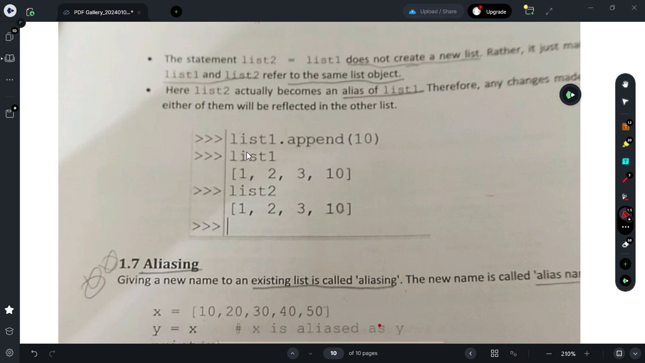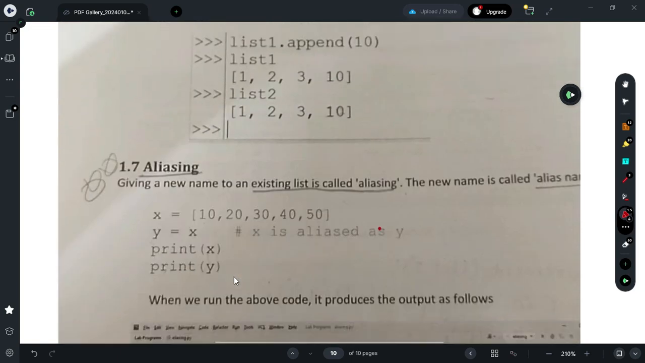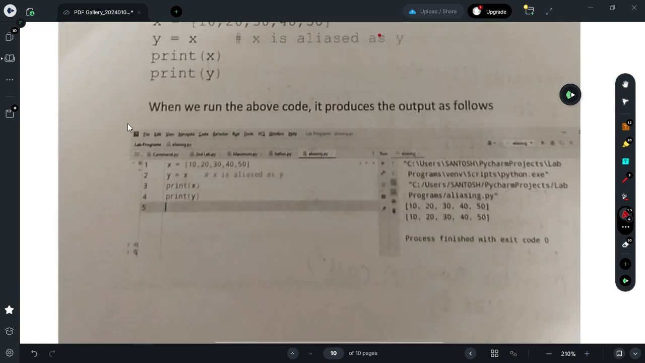What is aliasing? Means giving a new name to an existing list. When we give a new name, we call it an alias. The new name is called the alias name. So X is equal to 10, 20, 30, 40, 50. Now X has these values, and Y is equal to X means X values will be in Y. When we run it, we get the following result of the program.